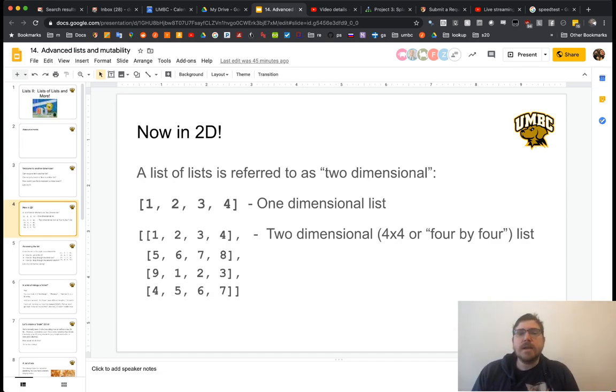So, a list of lists is referred to as two-dimensional. A one-dimensional list just has normal values in it, like strings or integers or booleans, just normal values. Though you could technically consider a list of strings a two-dimensional list because you can index into the strings as well. We'll get back to that in a minute. A two-dimensional 4x4 list would be 16 items: the first sub-list of 4, and then a second sub-list of 4, and so on and so forth.